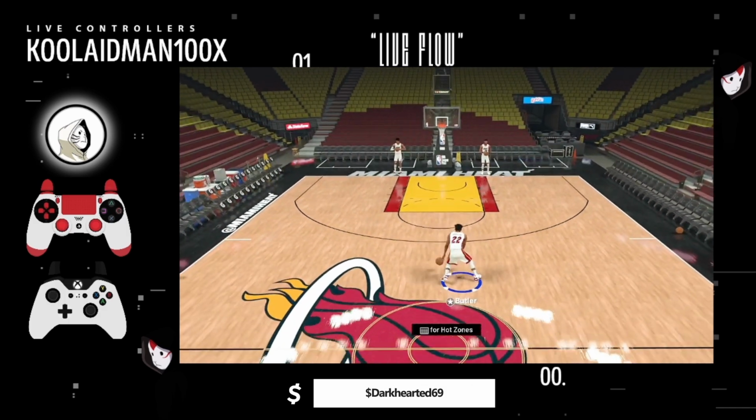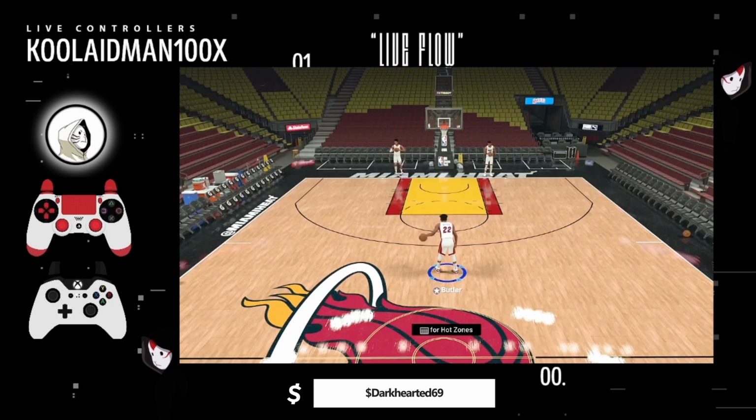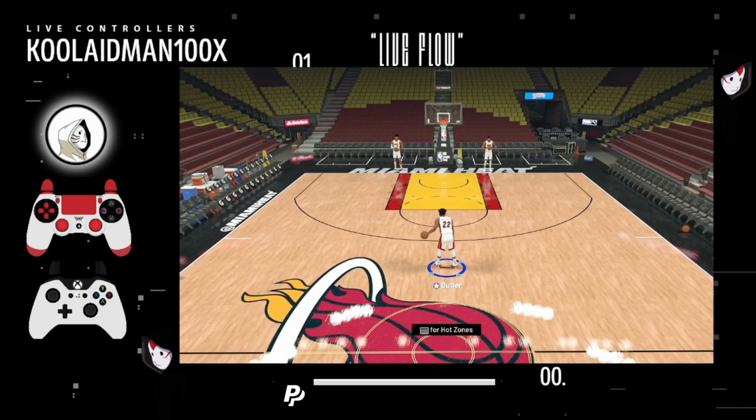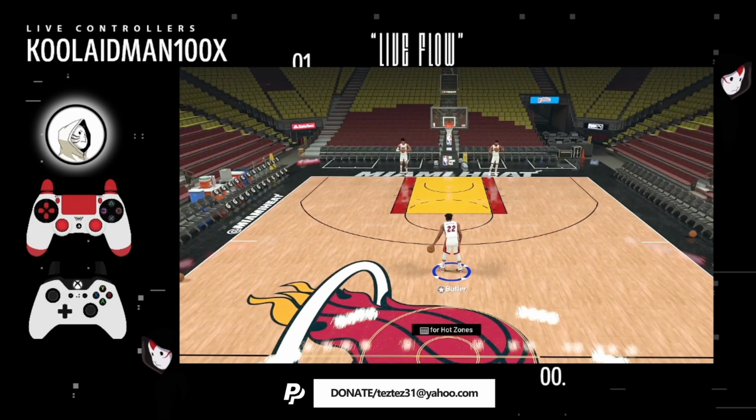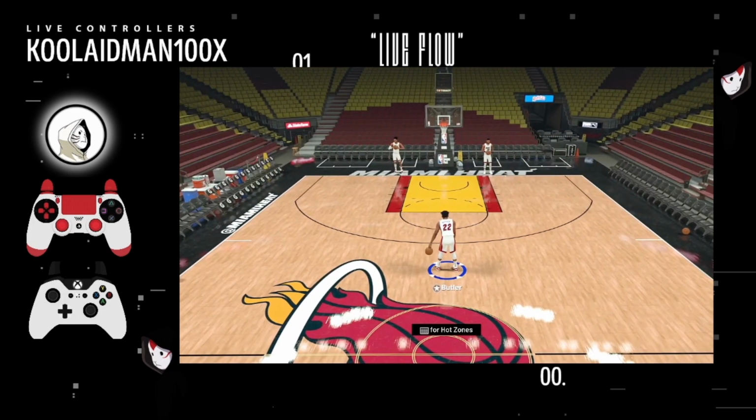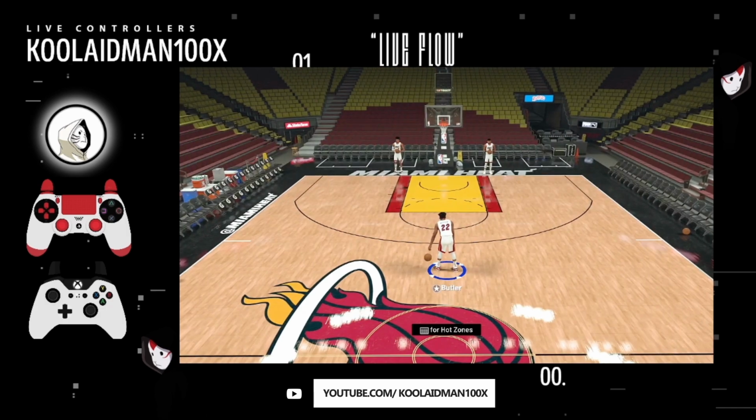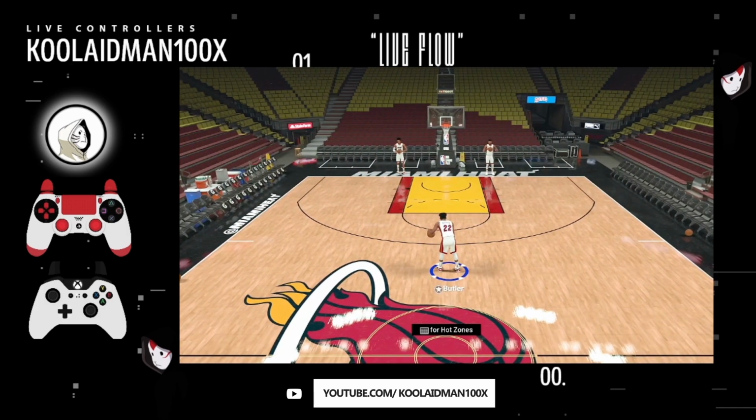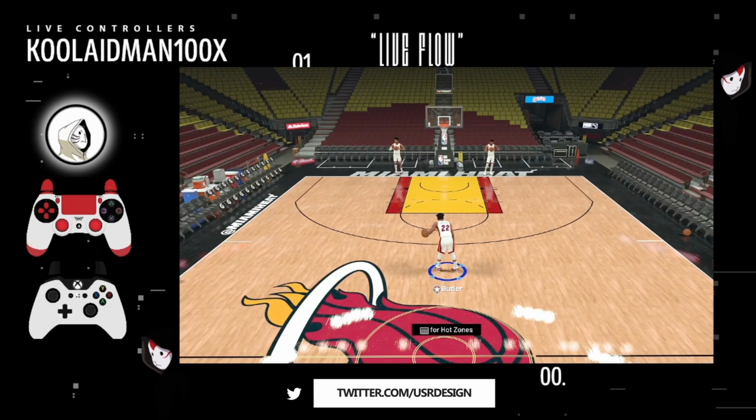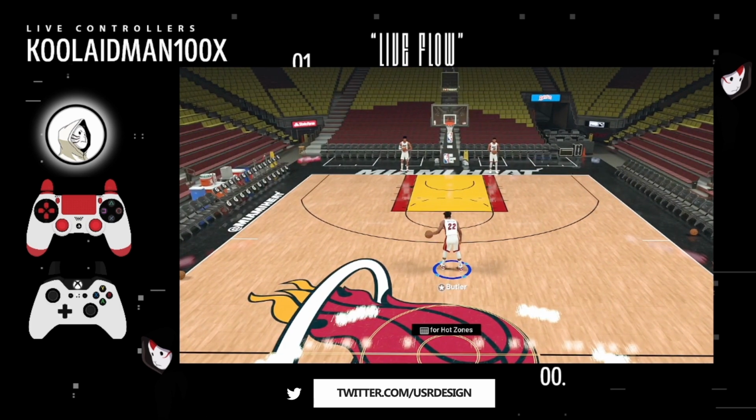Now that we got that down, we're going to go over how to do a standing dunk animation inside the key with the right stick and R2 as well. So let's get into that so we'll know the difference between a driving dunk and a standing dunk. Now that we have the difference of what a driving dunk is, we're going to go into what a standing dunk is for the animation.